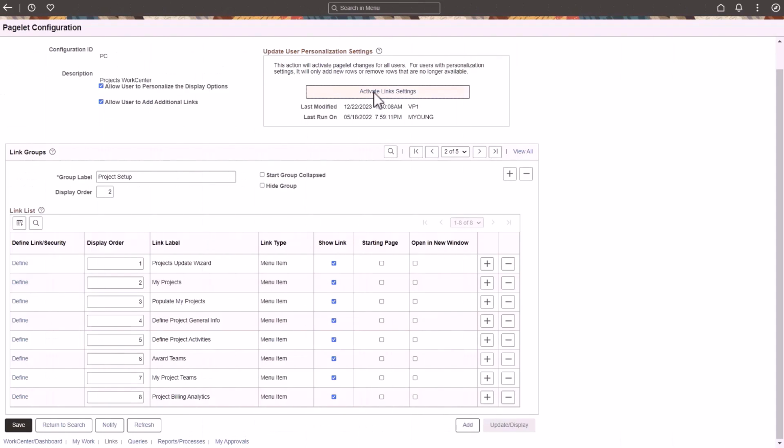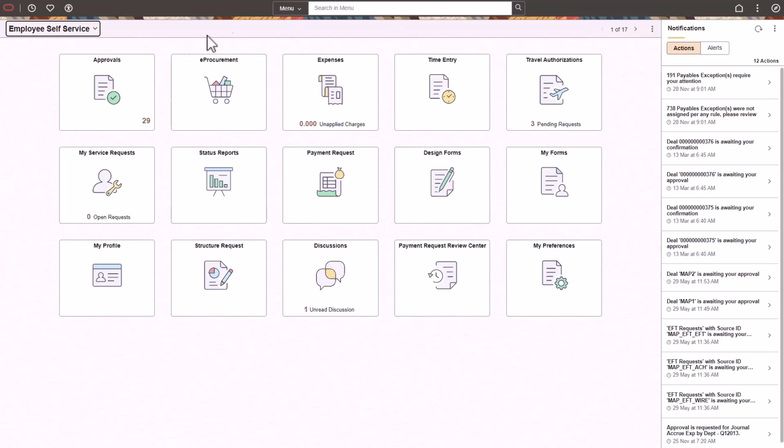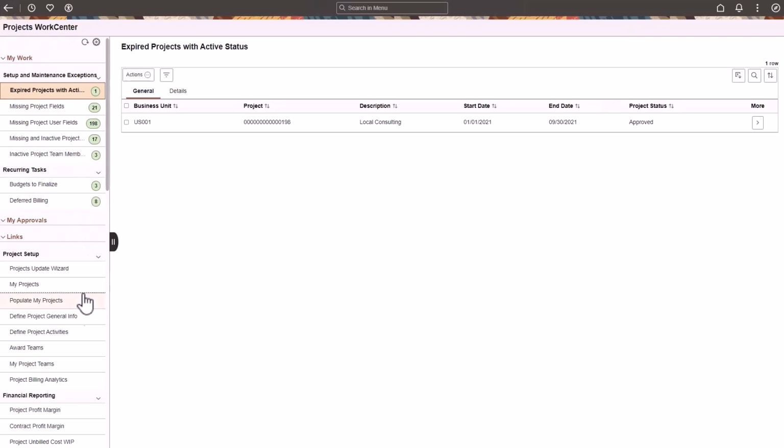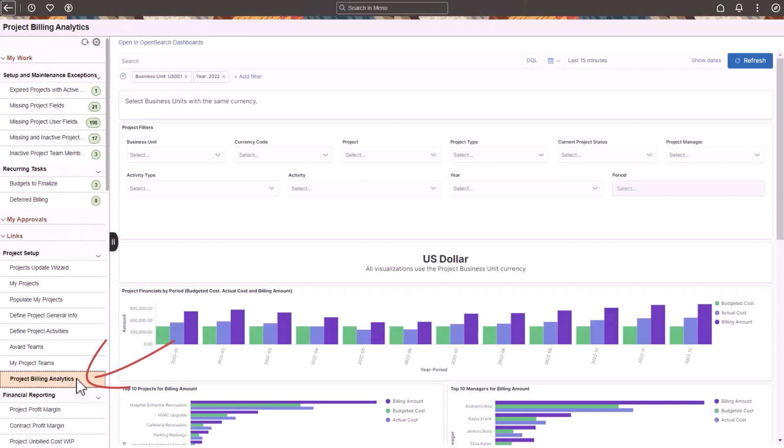After you add the new CREF, click the Activate Links Settings button to activate the link. Now you can analyze the Insights data from the Projects Work Center page. Select Project Billing Analytics to view the Insights dashboard embedded in the Projects Work Center.